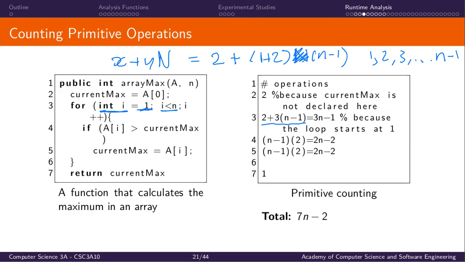Great. Now what do we do? We add up all these primitive operations. You'll see that for each one, we have evaluated what that statement actually equates to. Then we count up all our n's. We get 7n. Then we count up all our constants. So we have here minus 5 plus 2 plus 1. That gives us minus 2. All right. So we have some expression of the runtime of our algorithm as a function of the input size.